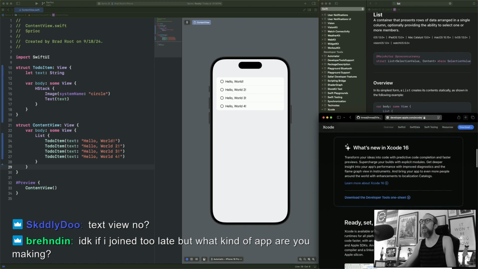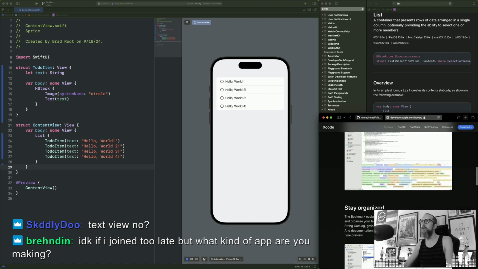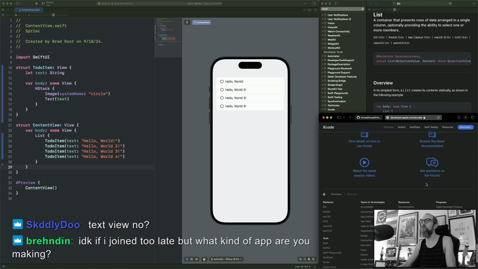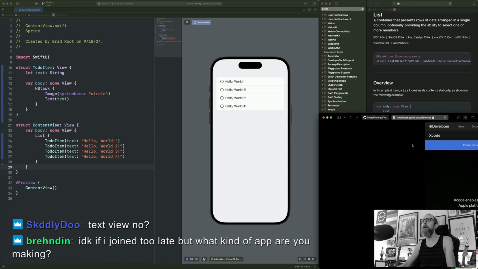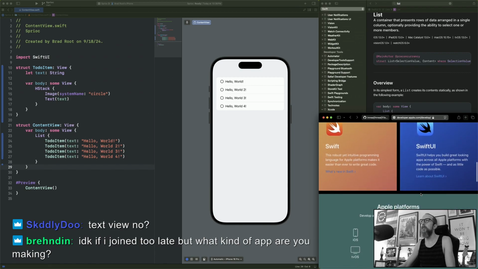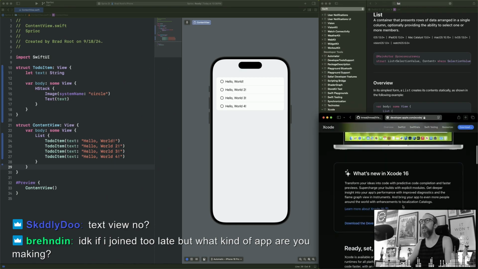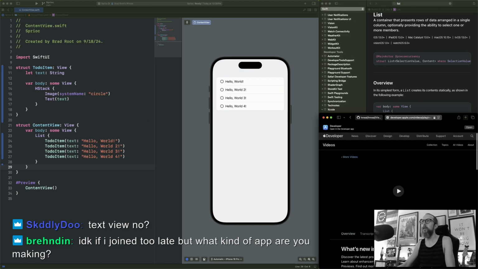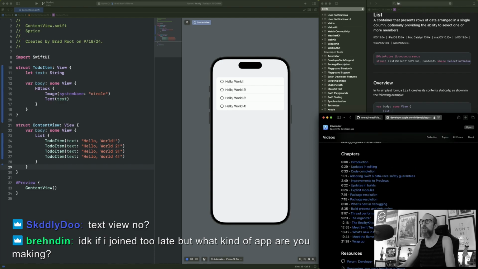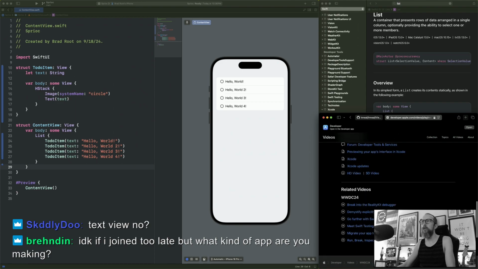Xcode. Well, that didn't tell me anything. Go back to what's new in Xcode. What is it not telling me? Oh, it's a video. Okay, well, none of this. Oh, I'm making a to-do list app.